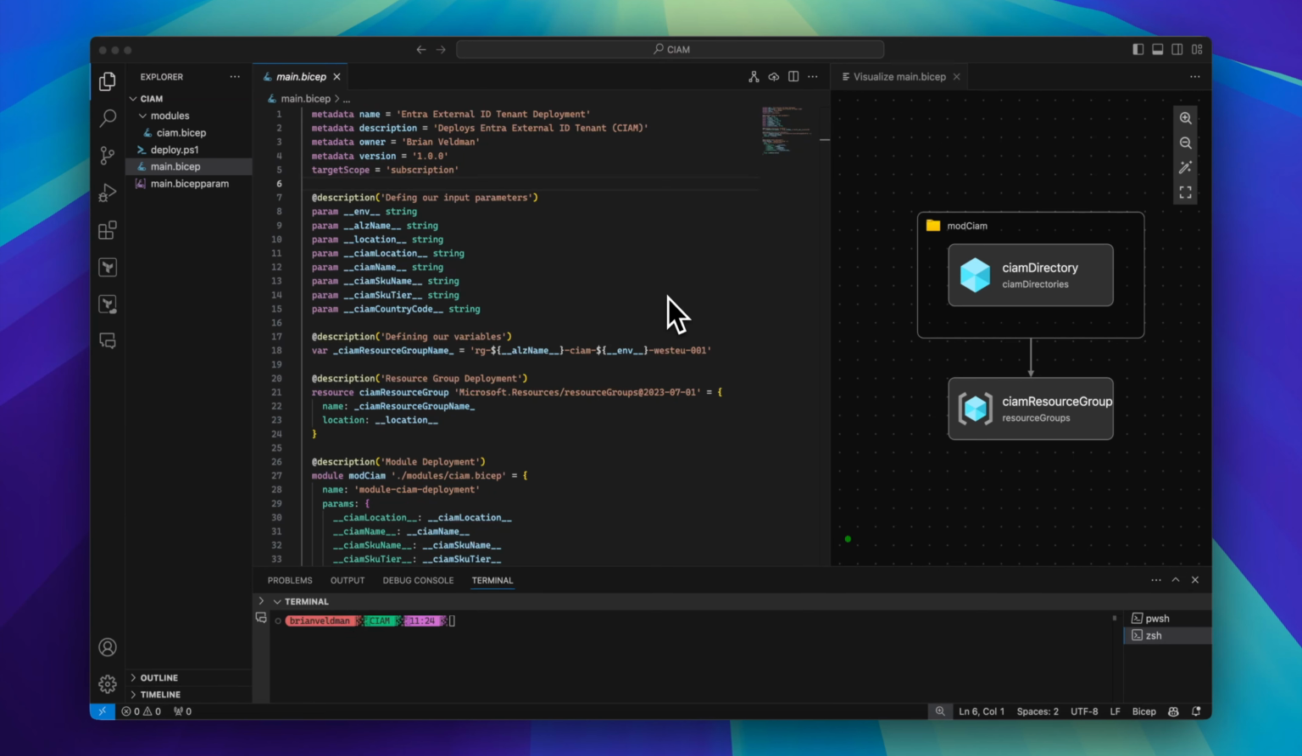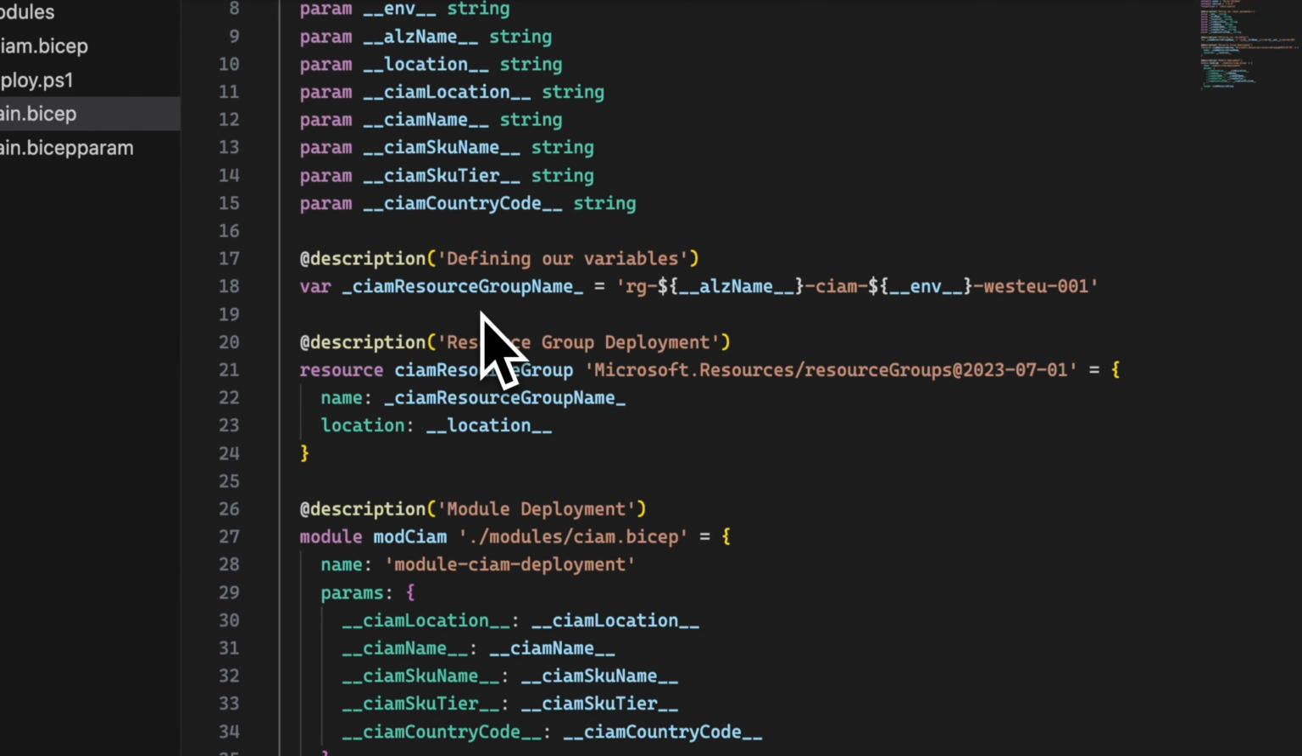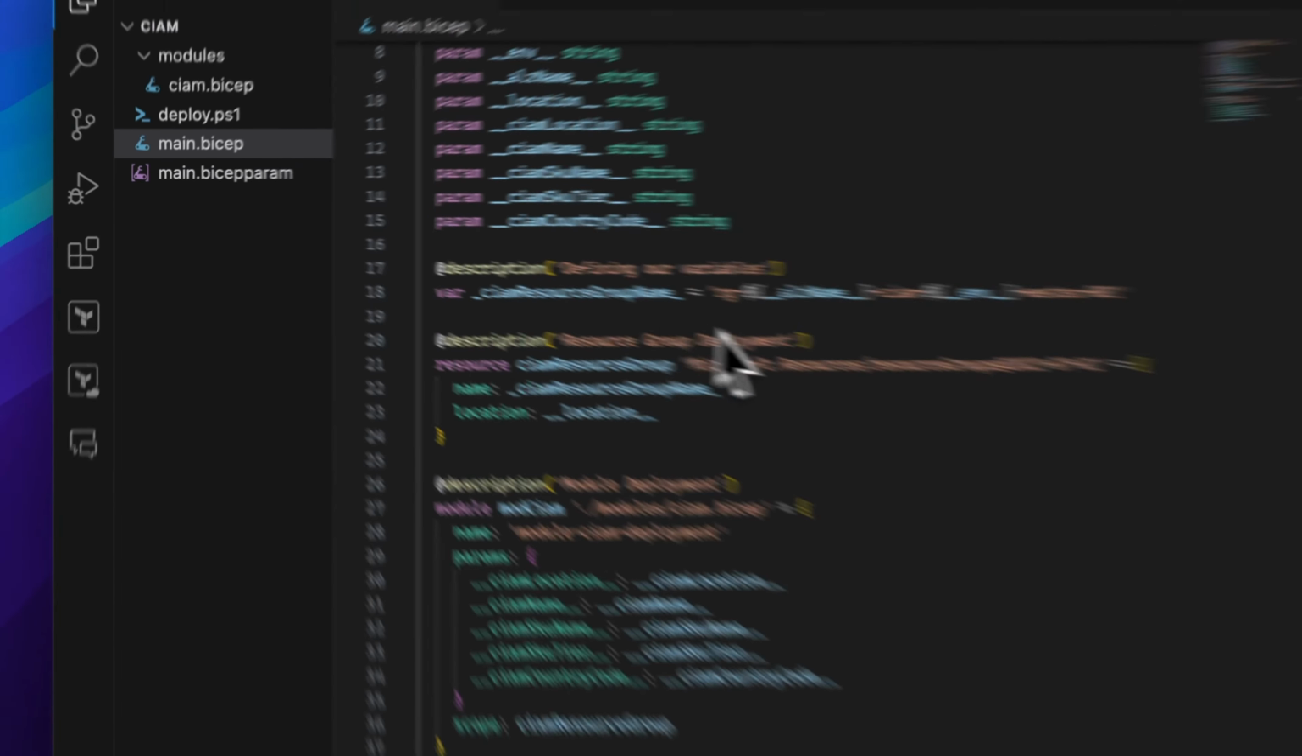Today I will show you how to deploy Microsoft Entra External ID using Azure Bicep. In this example we have a main Bicep file, which is our entry point for our deployment. We have declared a variable which defines the name for our resource group, and after that we create the resource group resource.